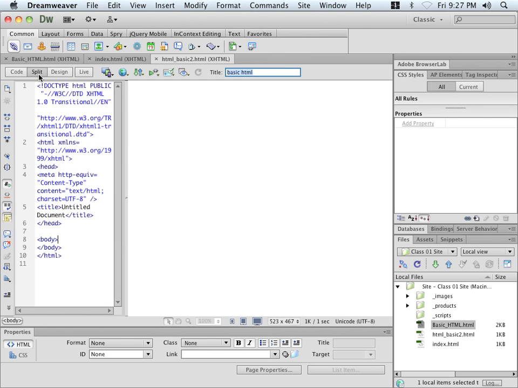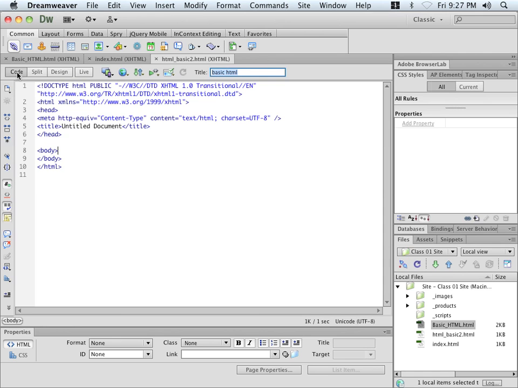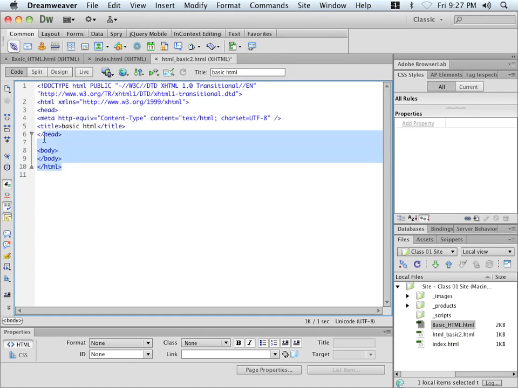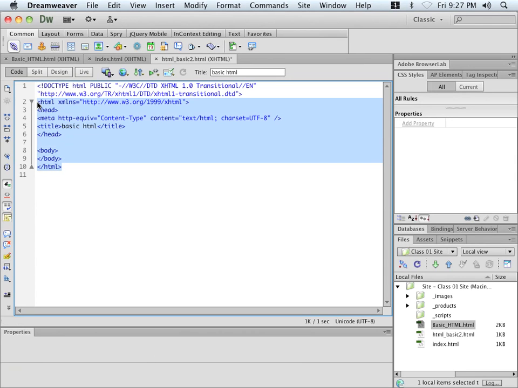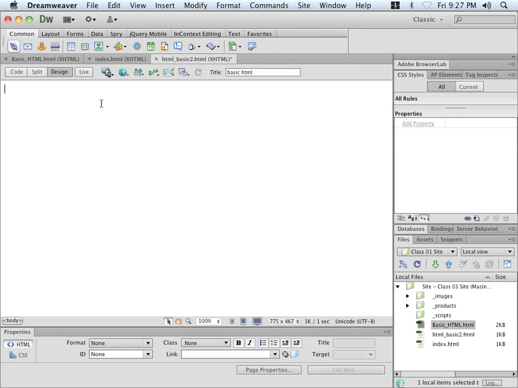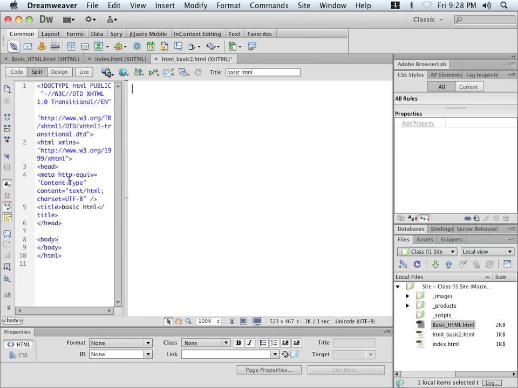Now I'm currently in split view. I could go to code view if I wanted to. And you can see the basic code, which is input on our behalf when we start a new page. You can see the head section up here and the empty body tags here, surrounded by an HTML tag and a doc type declaration at the beginning. Now I can also go into pure design view and just click inside there and start to input things as well. I'm going to use split view, which will show us the code as well as the design view.